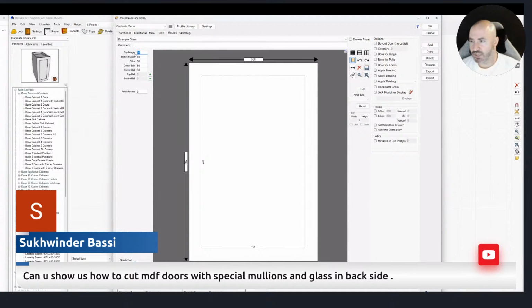So you've asked for MDF doors, but with special mullions. I'm not too sure what you mean by special mullions. There is an option here where you right-click on the inside of the routed section, and you can select special mullions. That might be what you're referring to. If it is, that's really easy. You just right click and choose the option.